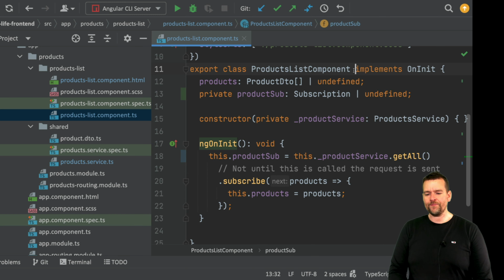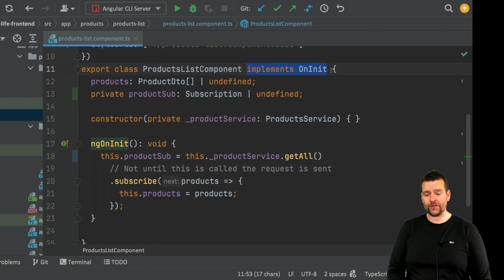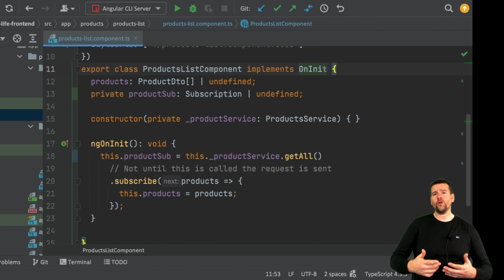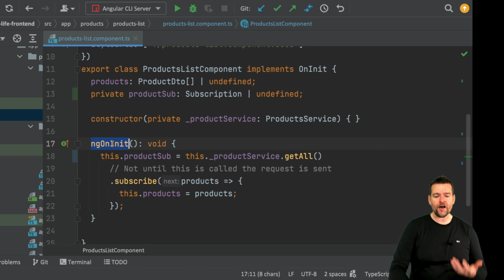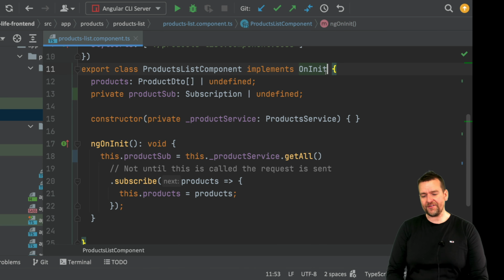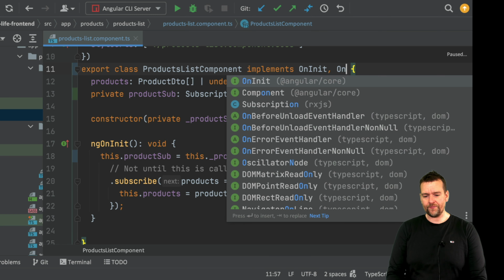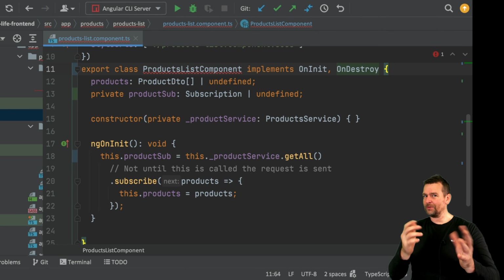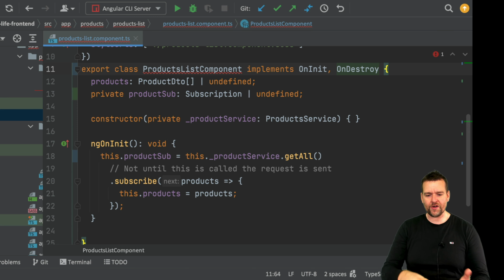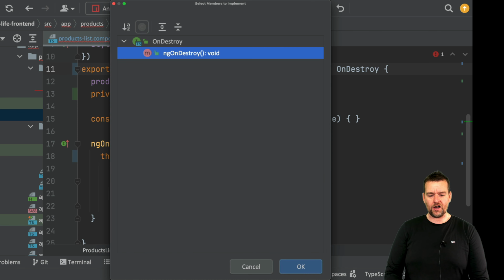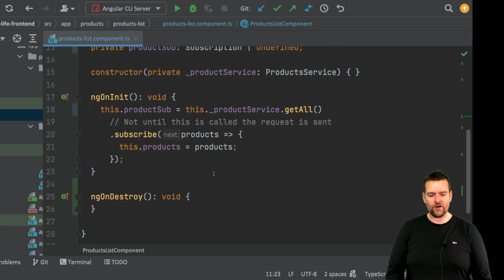What we can do is we can say implements OnInit, which is what we call a lifecycle hook. And that means that it'll call this method right here on init. We also have another lifecycle hook called OnDestroy. So when the component is destroyed, it'll call the method called ngOnDestroy. So we need to implement that method, and there we go.